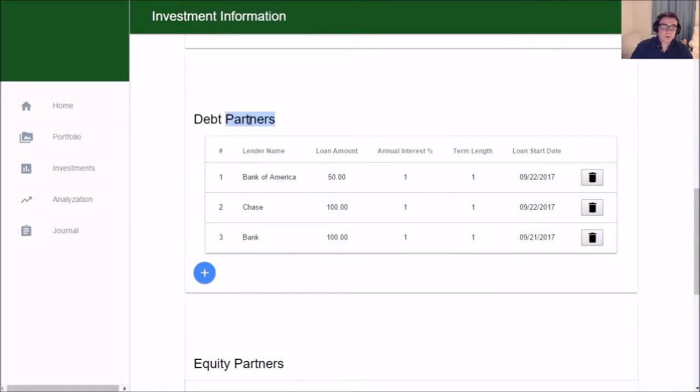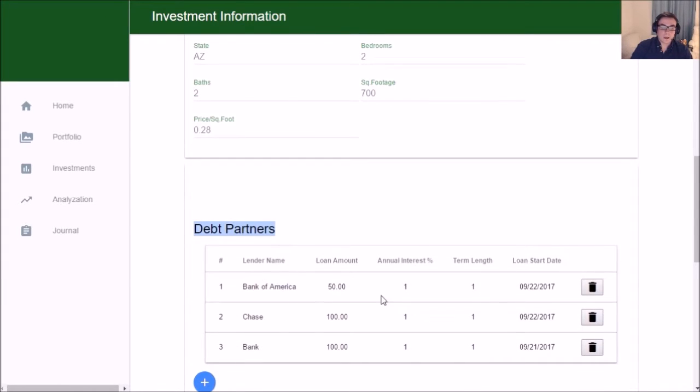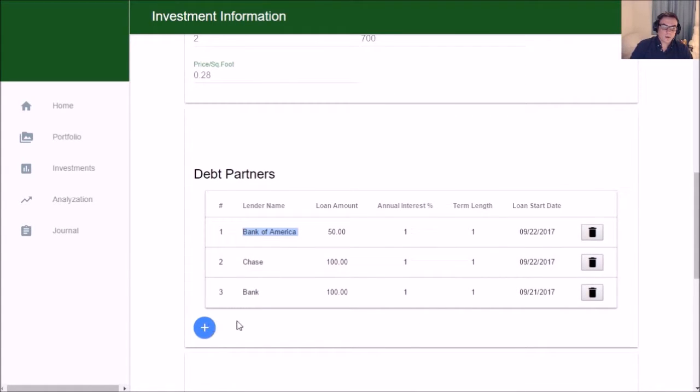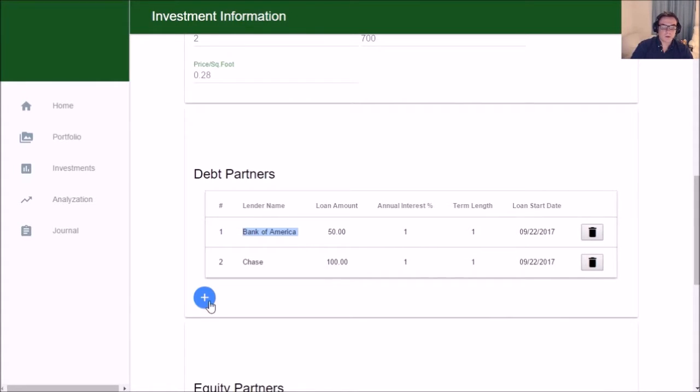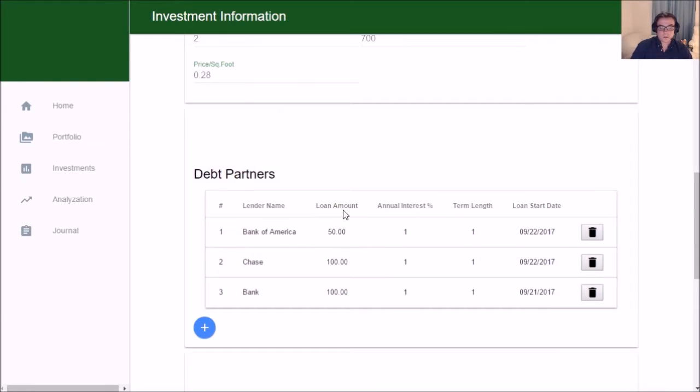So when you first get your property, you're probably not going to have enough money to purchase it up front. In this case you might, but most often not, it's not going to be as cheap as it is for this property. So we're going to go ahead and just add a new bank here, and this bank is going to give us a loan of $100 with an interest of 1% and a length of 1 year. So it's a pretty good loan.